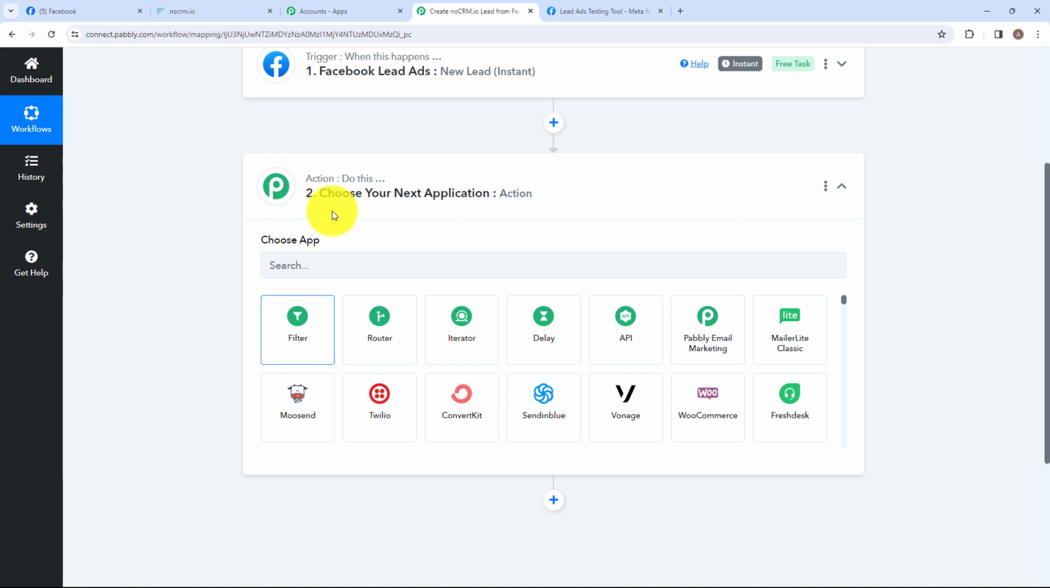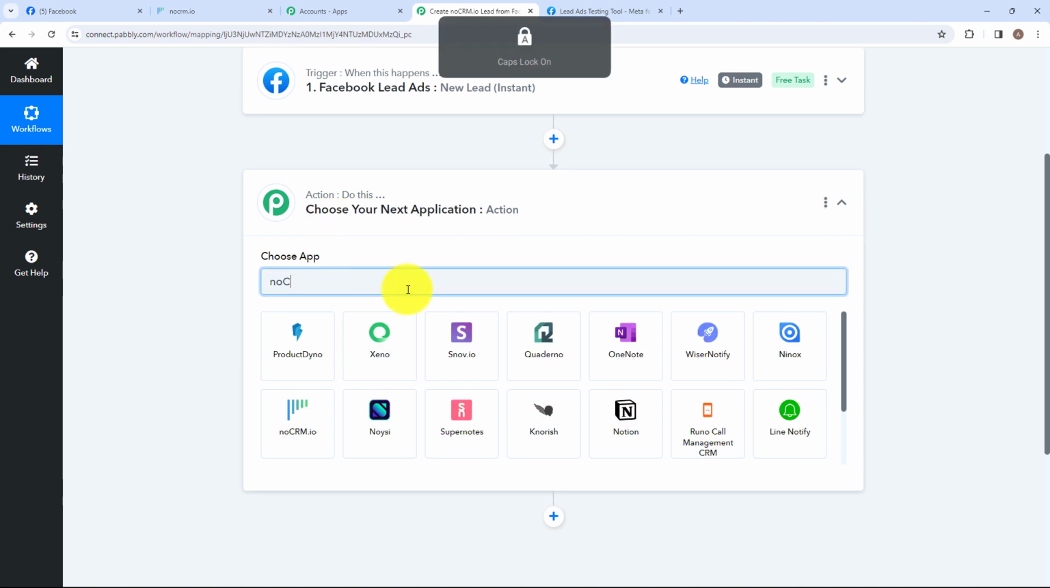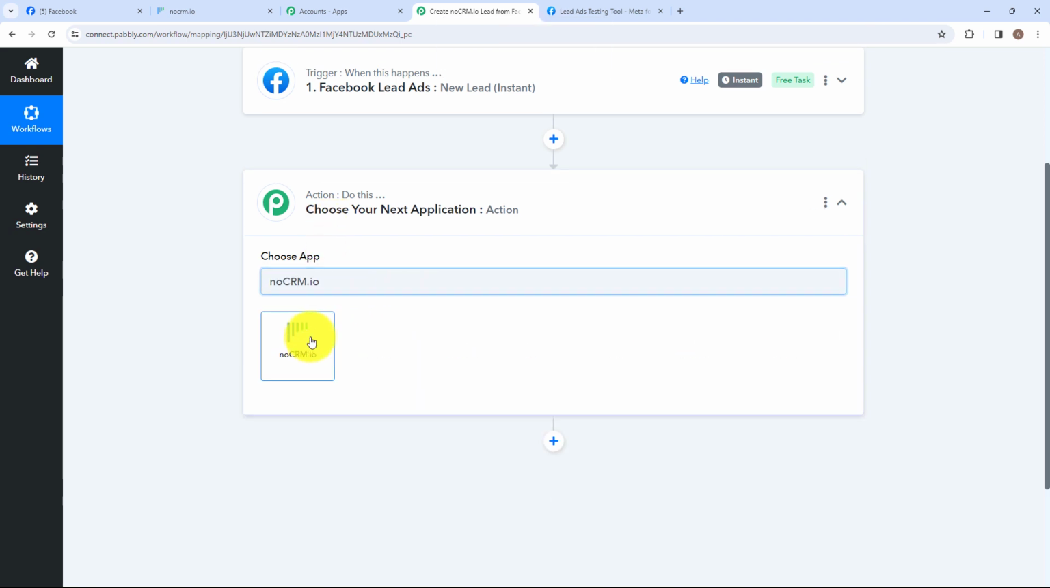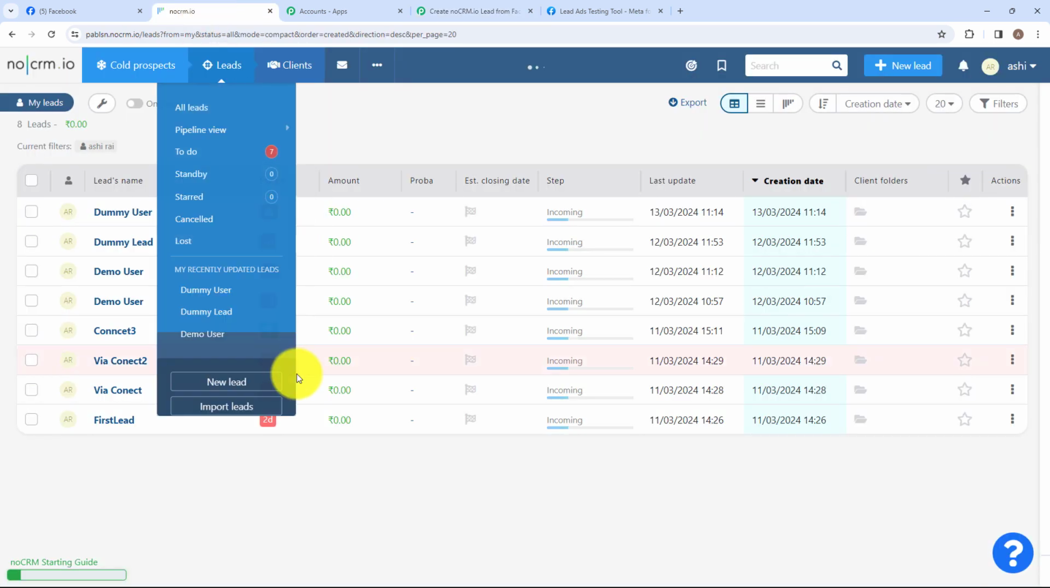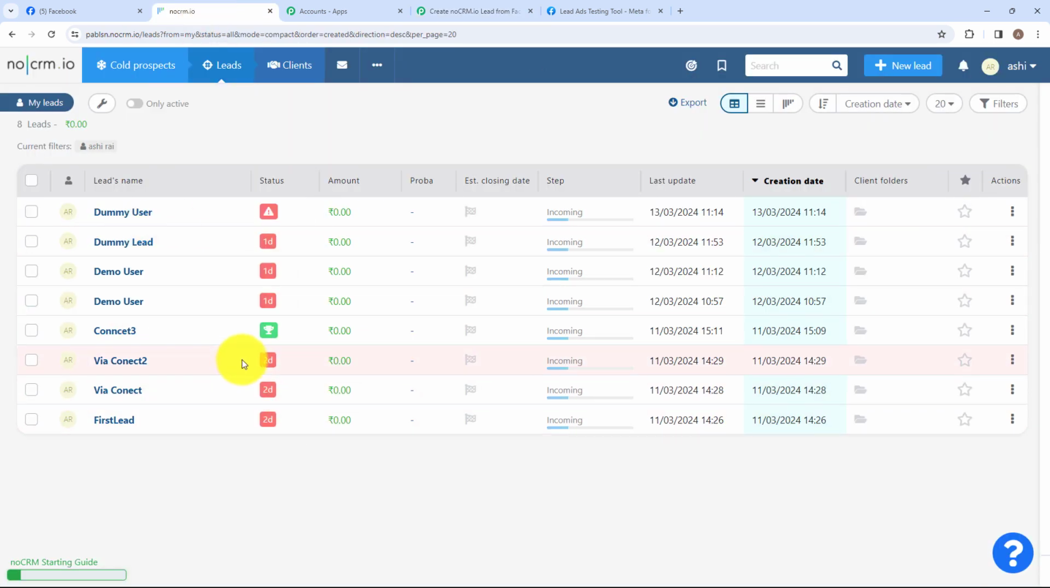Now my action application is going to be nocrm.io. Let's click on this. So NoCRM is a lead management tool that helps you to manage sales opportunities. And here my objective is that whenever a new lead is received through Facebook lead ads, then the lead should be created into my NoCRM account.